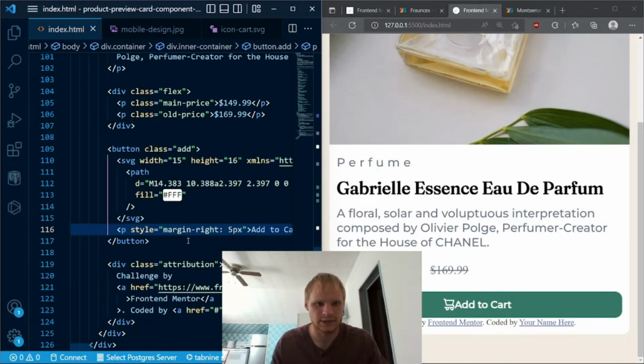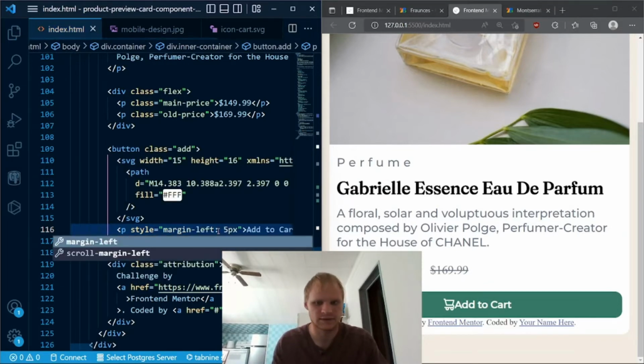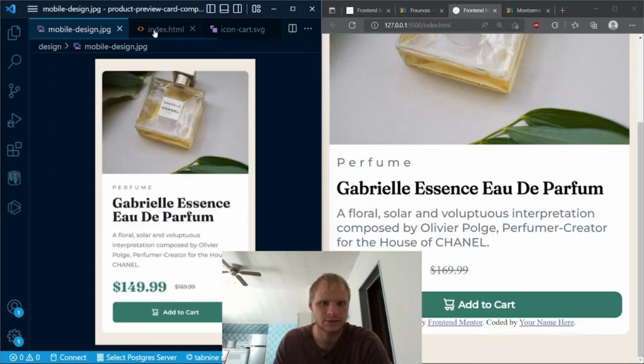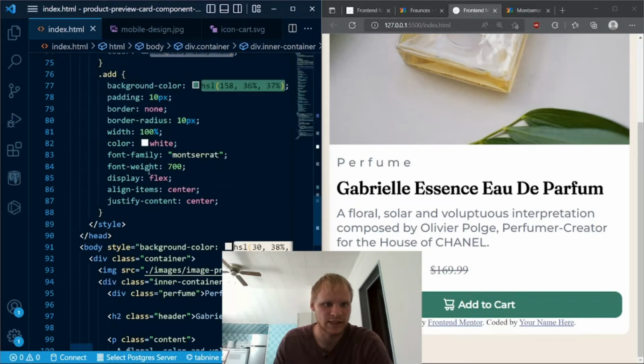And that did not do anything. Wait, no. Oh, margin left. That's why. Margin left, since it's on the right side. There we go. So now there's a little bit of space in between them. It's looking pretty good. We might have to add some more padding up top. Yeah, I think so. Looking at this, maybe a little bit more padding on top.